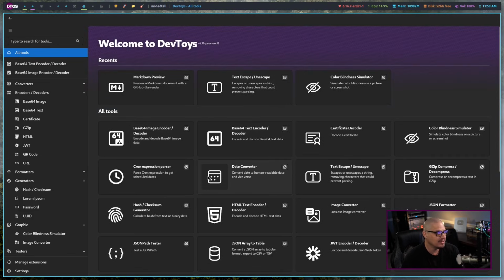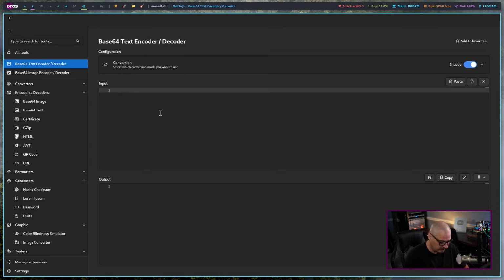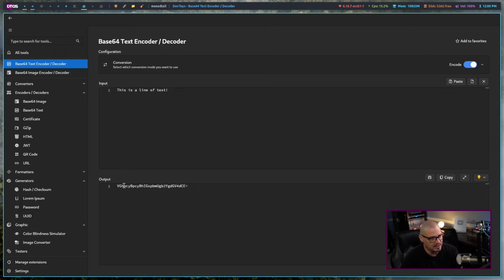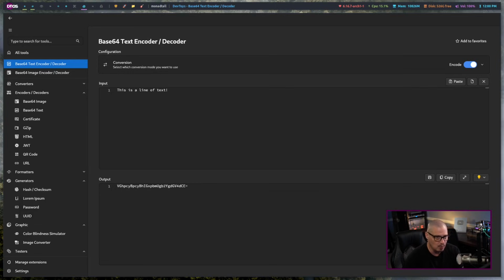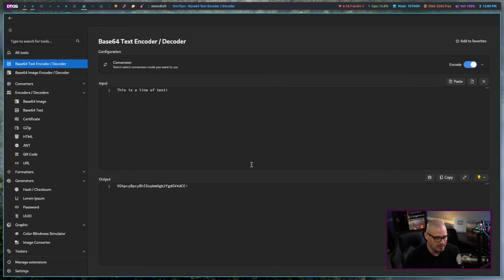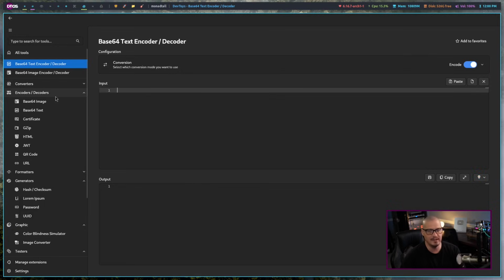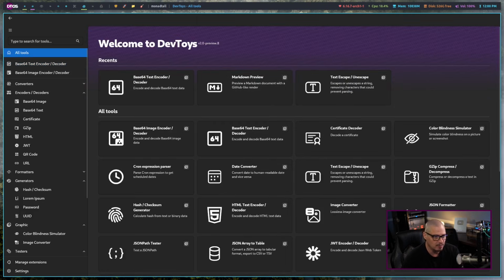So we have things like a Base64 image encoder and decoder, or a Base64 text encoder and decoder. Well, let's actually just start with that. Let's encode some text. So this is a line of text, if I can actually type the word text properly, exclamation, and here is what it would be when encoded using Base64. And obviously, if I had something that was already encoded, I could use the decoder to get the original text back out. Let me click on all tools here to go back to the main screen.